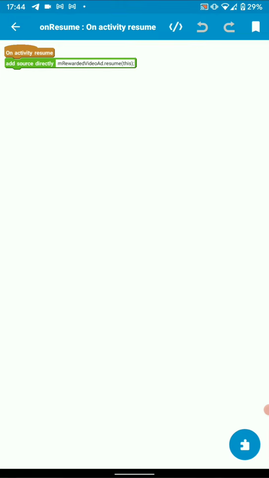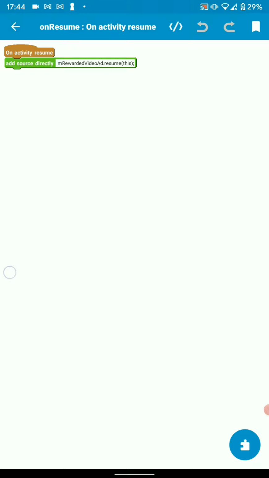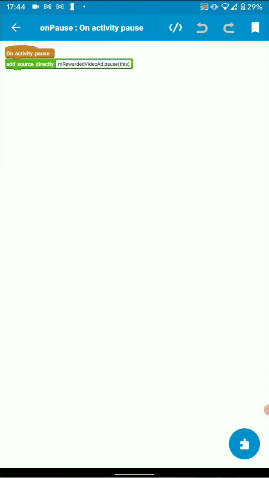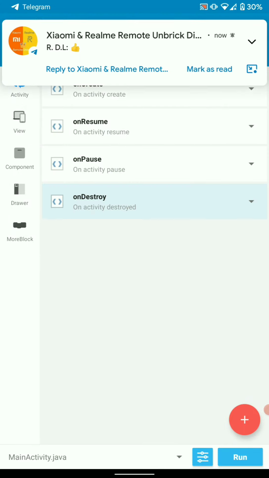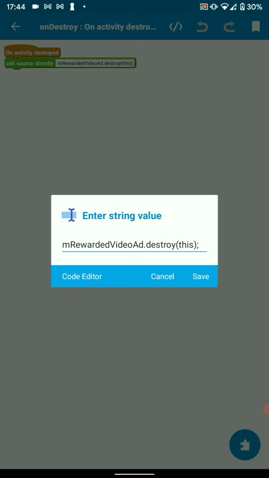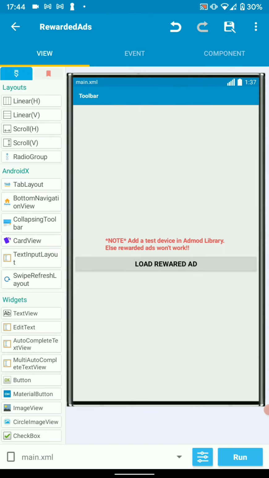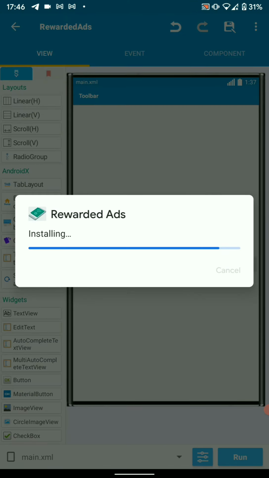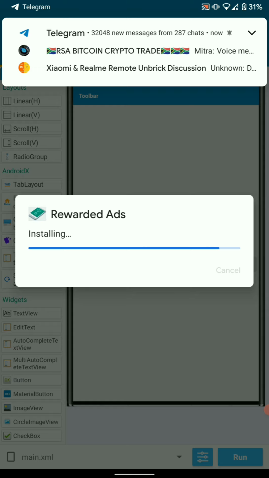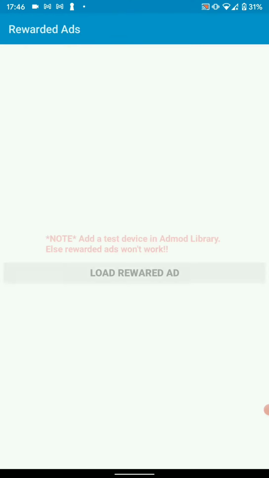Then on resume activity, resume rewarded video. On pause, we pause the rewarded video. On destroy, we destroy the rewarded video. So let's run this and test our rewarded ads. So install it, open, and let's test our rewarded ad.